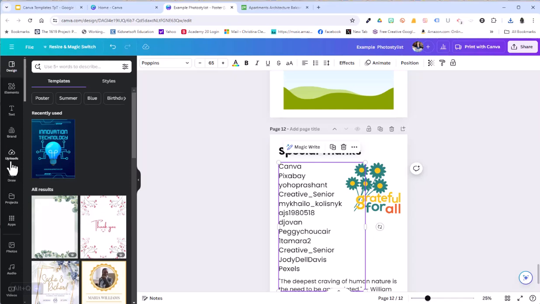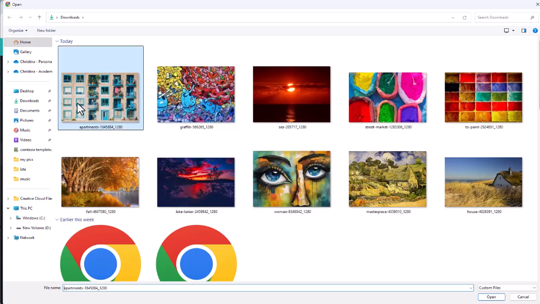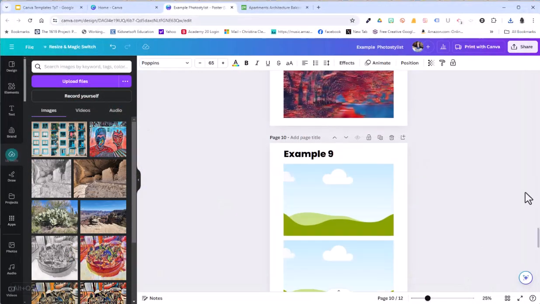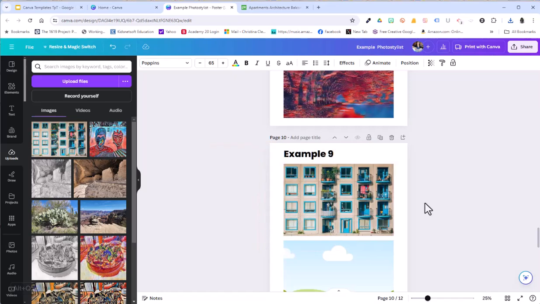I will choose uploads on the left hand side. I will choose upload files, and I will open up that image. You're going to need to add that as your before example. Once you have the image as your before example, you're ready to apply the app.